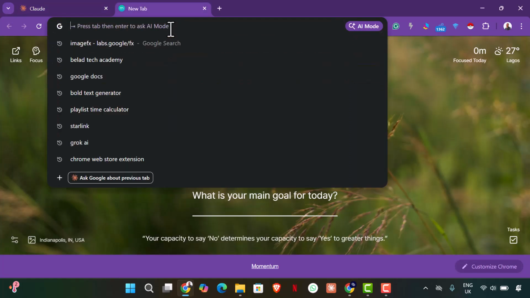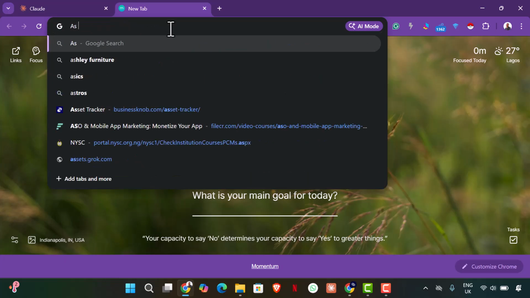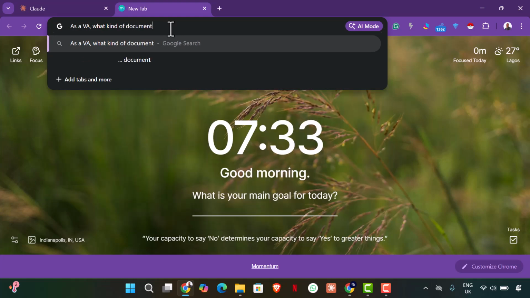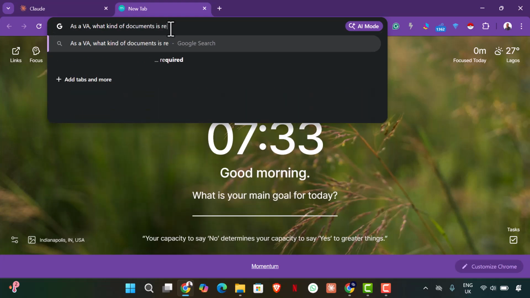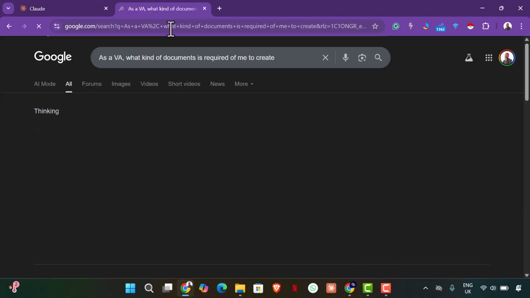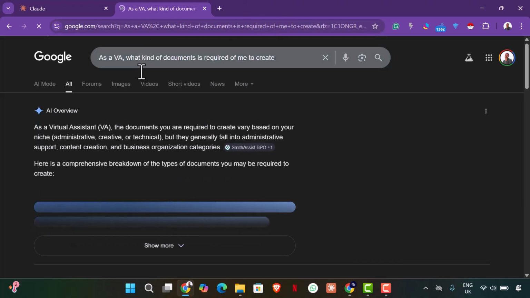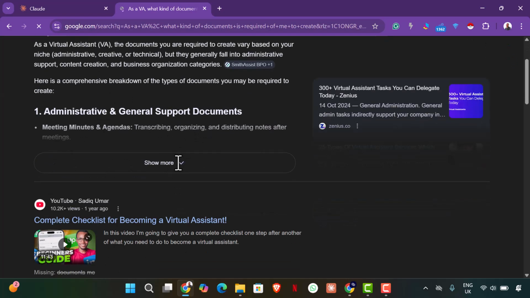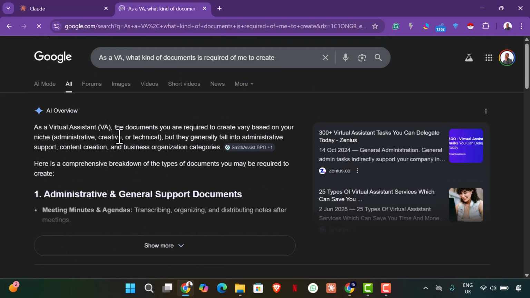But before we proceed, I'll just ask basically, as a VA, what kind of documents is required of me to create. So let's find out. Let's see the types of documents you might need to create. So we're going to use Claude to create them. So right now, see the following documents you need to create as a virtual assistant.